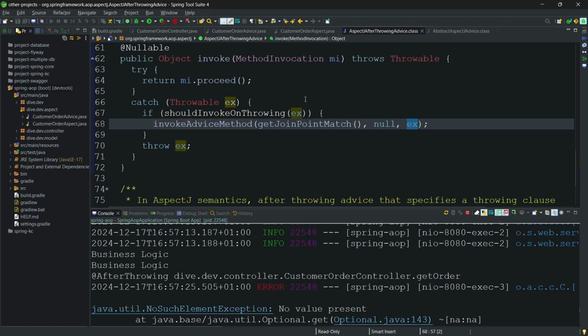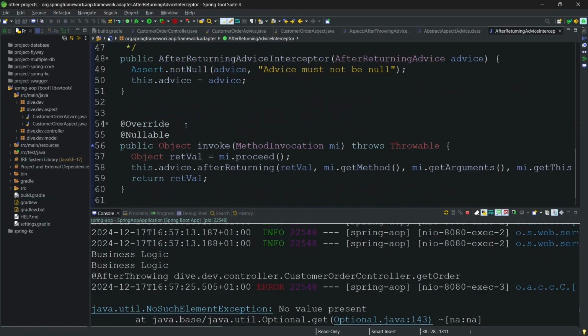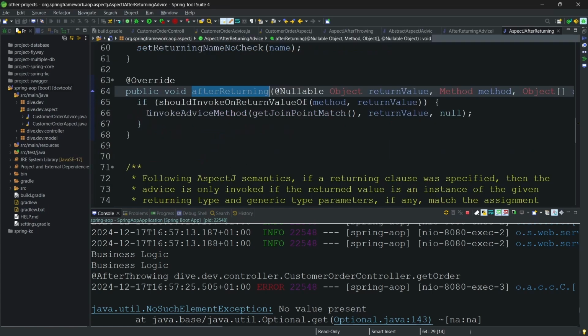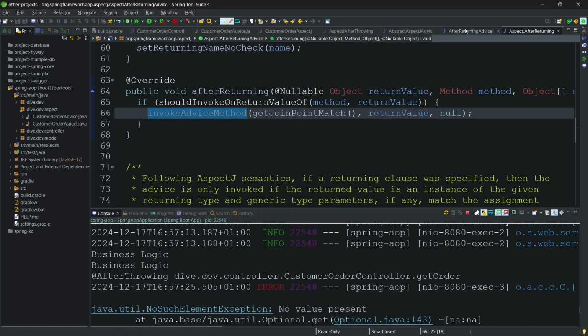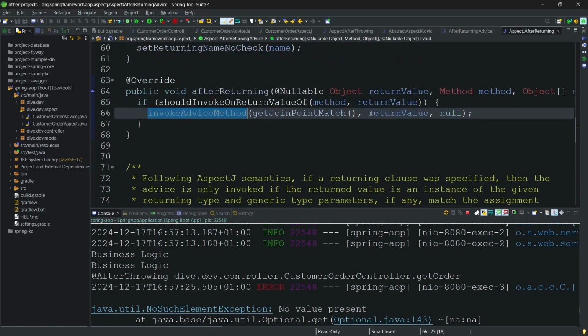And in case of after returning, let me show that as well. Here in the after returning, if we go to this method, internally this method invokes the same method which we saw in the after throwing here. In after throwing, it is passing the exception, but in after returning, it is passing the return value. And that's the reason we were able to access the return value object. And in after throwing, we will be able to get the exception.